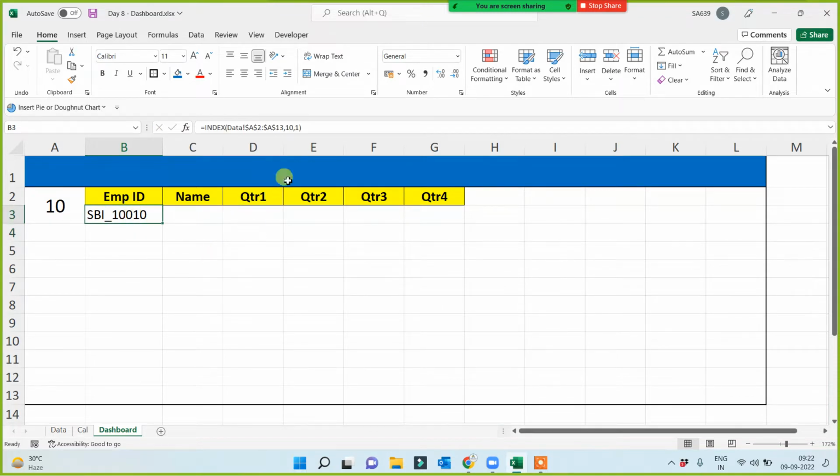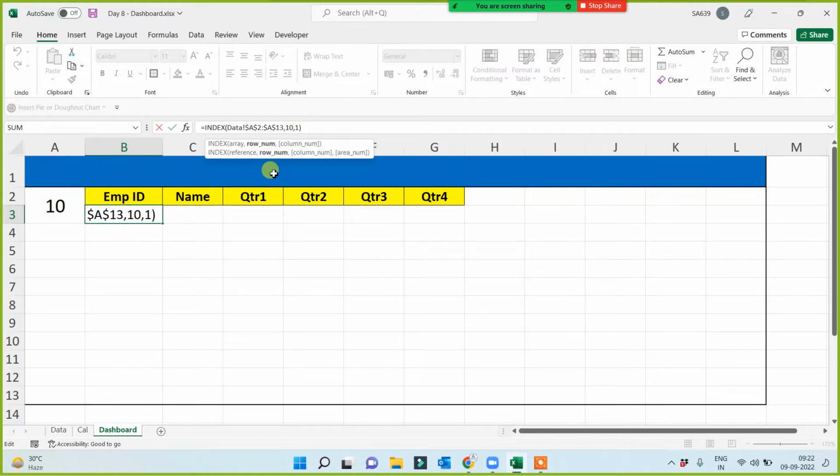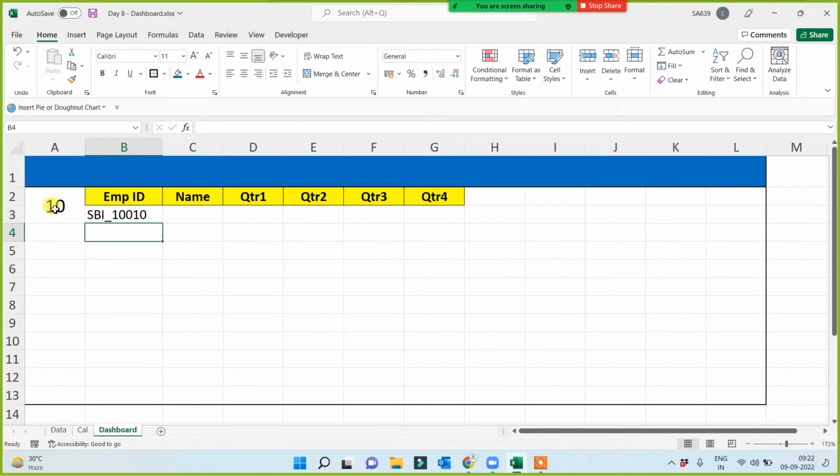For that, what I want is that we can control this from this. So just delete this 10 and connect with this cell A2. So what we will get, if we put 1 here, you will get the first data here. If you put 5, you will get the 5th data. So this is the remote control of the complete dashboard.